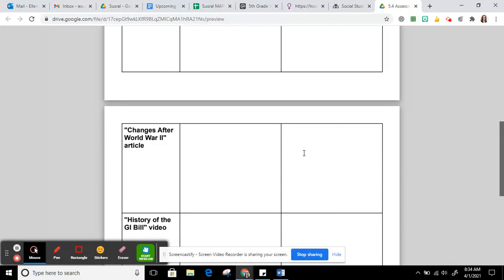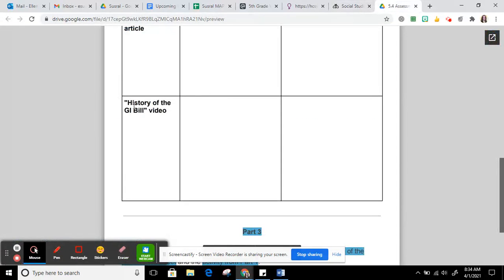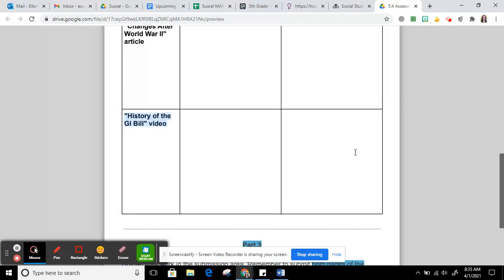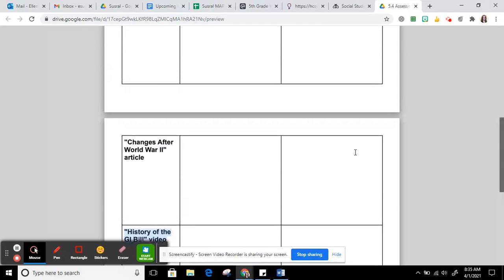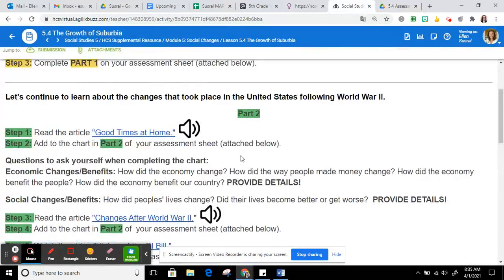And then this last part of part 2, you're going to read the article. You're going to watch the video, History of the GI Bill, and then you're going to add to that same chart. History of the GI Bill video. What are the economic benefits and changes? What are the social benefits and changes? So as you're looking at these articles and reading these articles and watching this last video, you're filling out this chart for the economic changes and benefits and the social changes and benefits using these guiding questions. All right, so that's part 2.